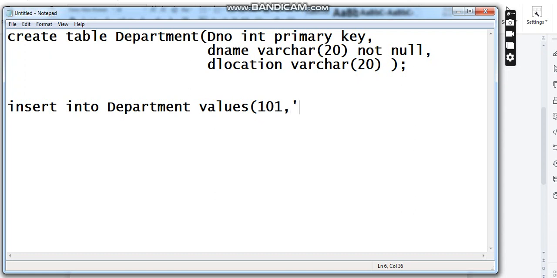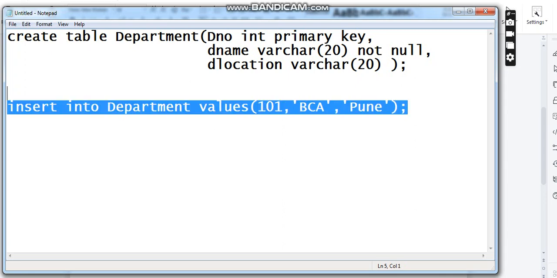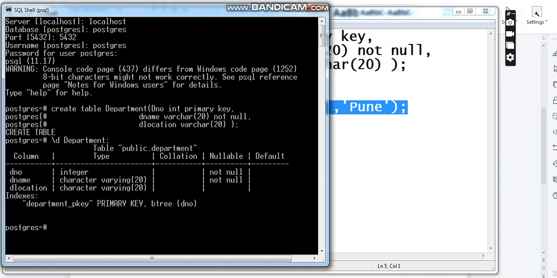If it is dname, write it like I have taken, Arfat, no, department name DCA, right? And the location is, suppose, Pune. Okay. Semicolon. Let's copy and paste this over there. Control C, and here I'm going to paste it into the PostgreSQL. Okay guys, please practice hard by yourself.